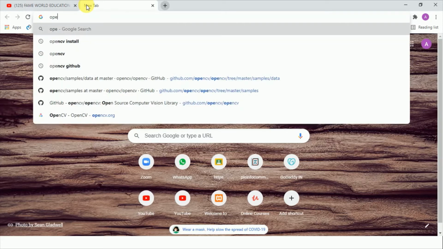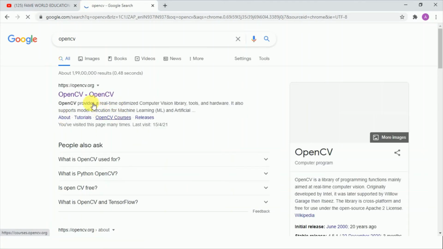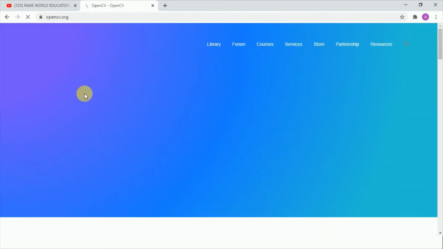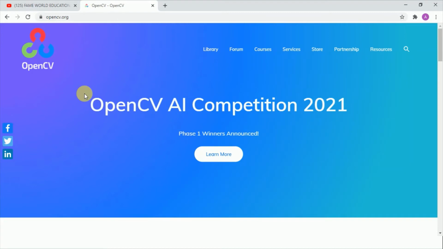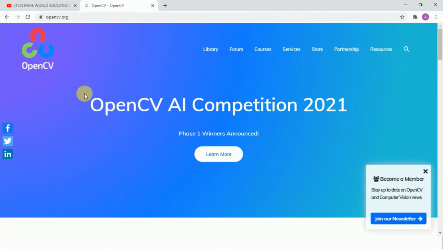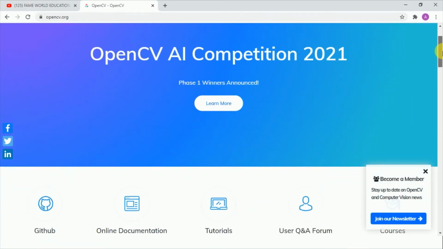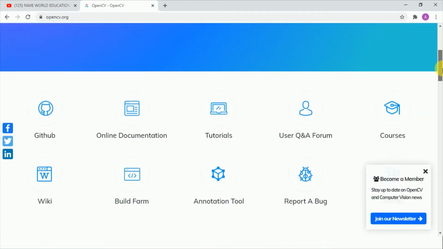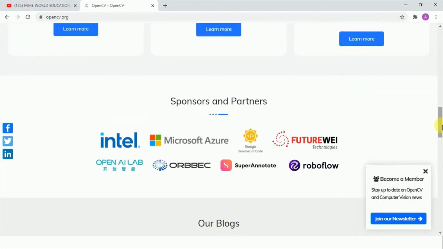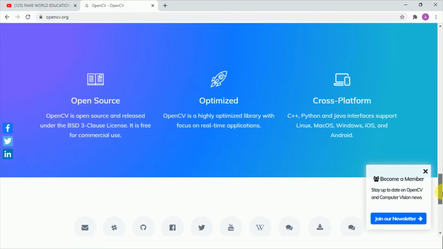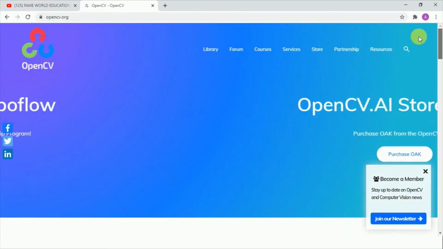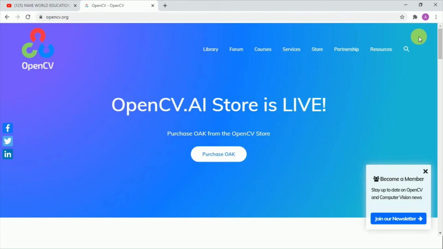Now I'm opening OpenCV.org, the official website. You can also search it directly on the internet, but I will be sharing the link of this website in the description, so it will be helpful for you to follow. Here you can see the OpenCV AI competition and a lot of content available, and it will be really helpful to you if you give some of your time to this. I suggest you give at least half an hour to follow this website. It will help you a lot.